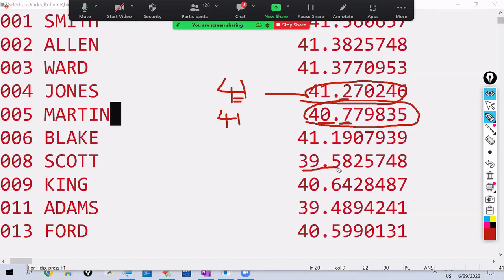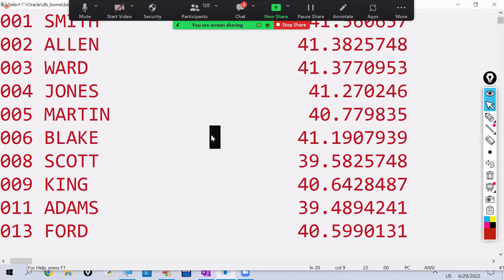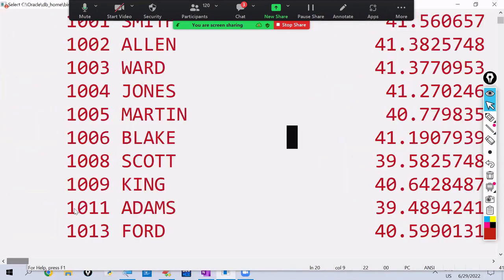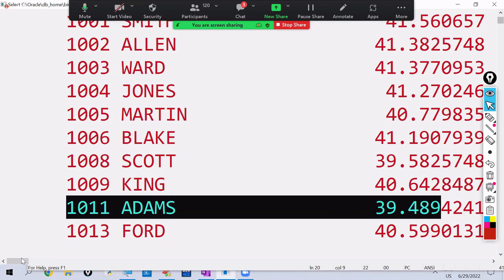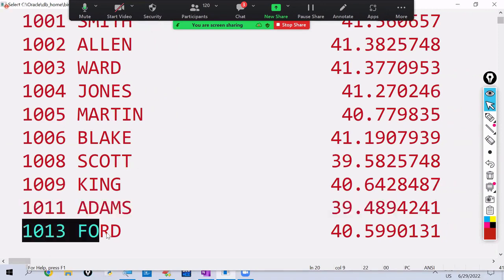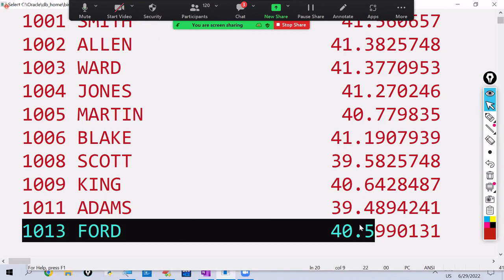Here 39.5 is there, and it takes that as 40. Here 39.4 is there, and it takes this as 39 only, like this. Rounded values it takes because we are declaring it as int. So int means it takes the rounded value. So if experience is more than 40, that record will be displayed. For example, if we take 1011, for employee 1011 just 39 years of experience is there. For 1013, 41 years of experience is there.